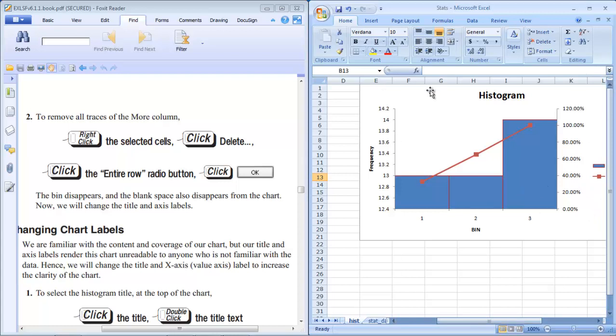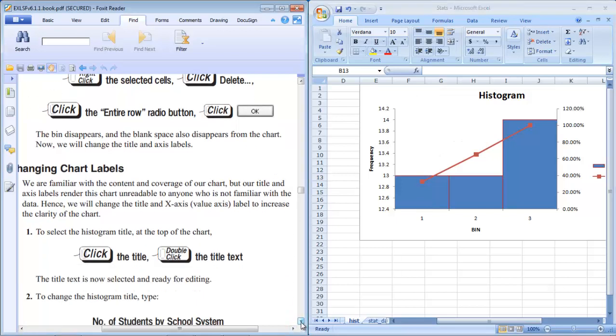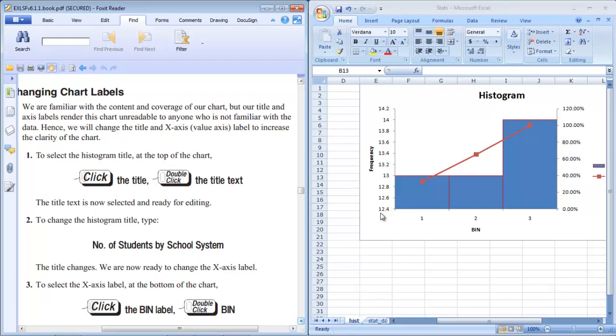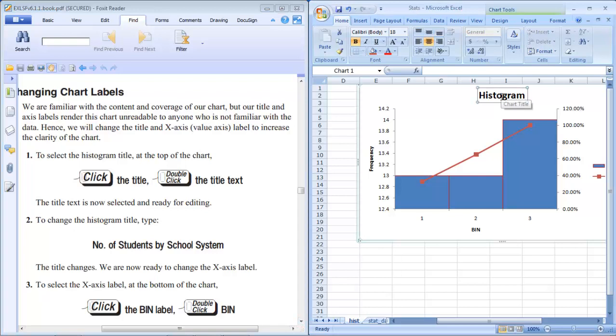Now we will change the title and the axis labels of the chart. Let us start with changing chart labels. First of all, click the title and then double click the text to highlight it. To change the histogram title, type number of students by school system. Okay? And the title changes.